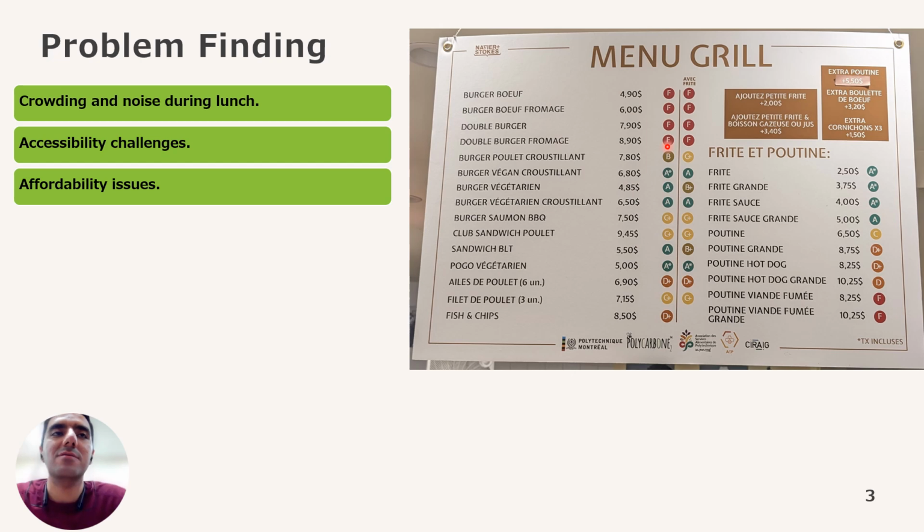And next, we have affordability issues. As you see in this menu, which is the grill menu, there are only 4 or 5 options that are in the range of a student budget, and other things are expensive, and students may not be able to afford them every day or anytime they need them as a meal at campus that should be affordable.